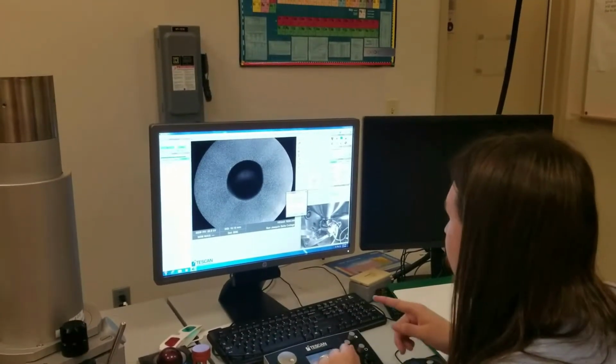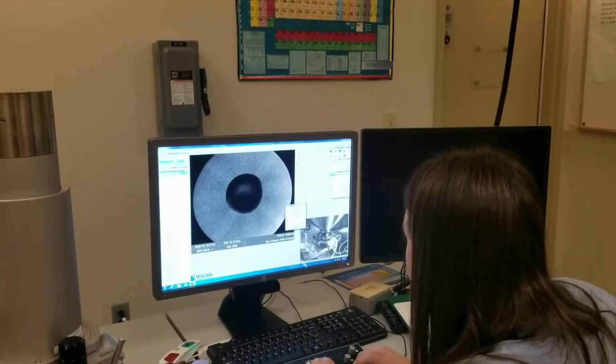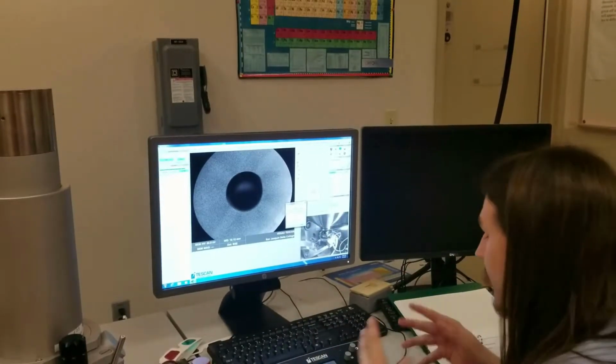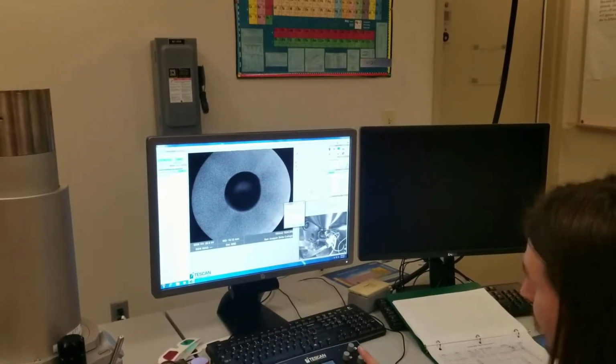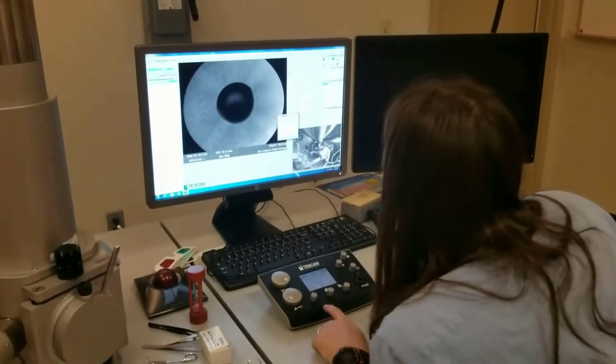So step one is you find your particle and you want to center it as well as possible. This one is already centered. You use the two knobs on either side on the pad to center it.